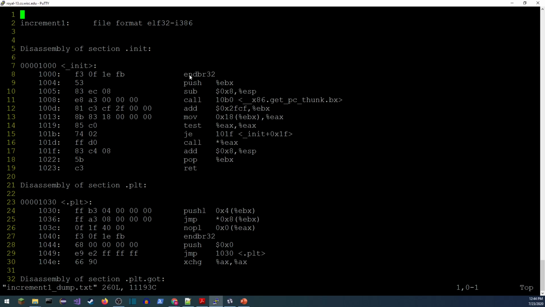So we can see this first command, the NBR32, is actually taking up 4 bytes. They're not all the same. Push EBX is a 1 byte command. And we can see that this is at location 1004. At 1005, we've got the subtract command, which is a 3 byte command. We're subtracting 8. I can actually see the value here that we subtracted right there.